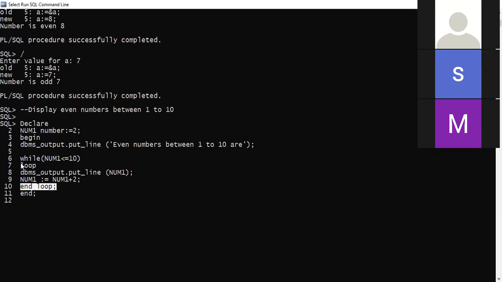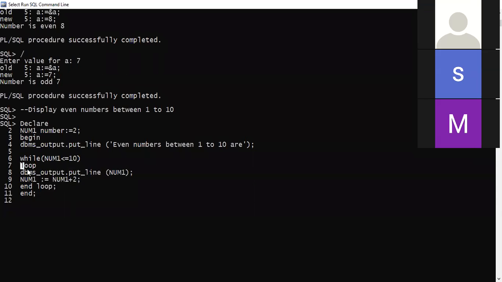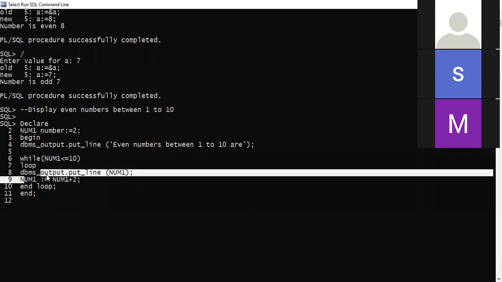will get executed. That will be considered as the block which will go on executing in the iteration. So what I am printing in the iterative part in the while loop: first I am printing the value of number, and then I am incrementing that value.